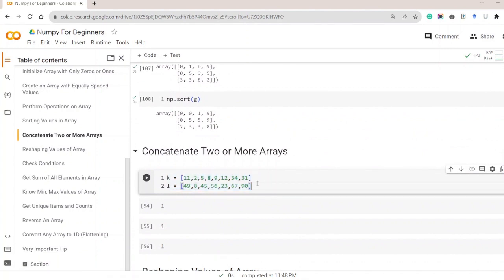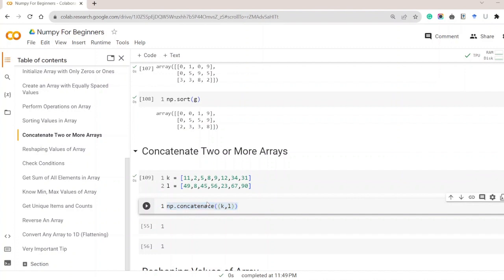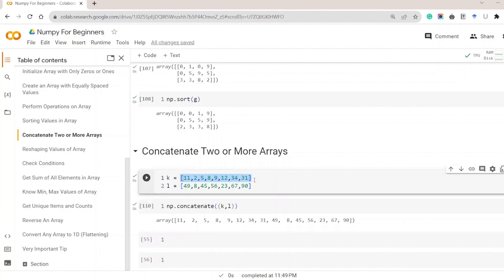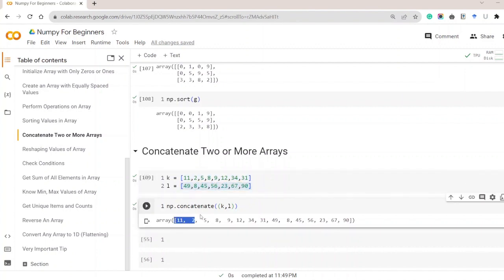Okay, now another thing that we can do here is concatenating two or more arrays. Supposedly we create two one-dimensional arrays, one is k, one is l, like this, and then we use the command np.concatenate k comma l, right? Then you can see the output would be all of the values in the k array combined with all the values in the l array. So the resultant is a one-dimensional array having all the values of the k array and the l array.